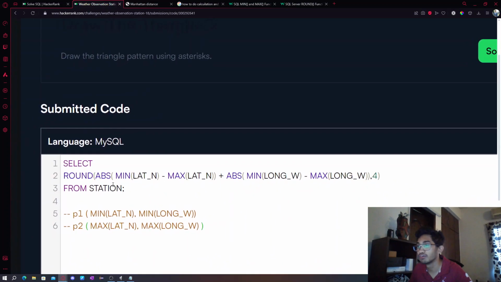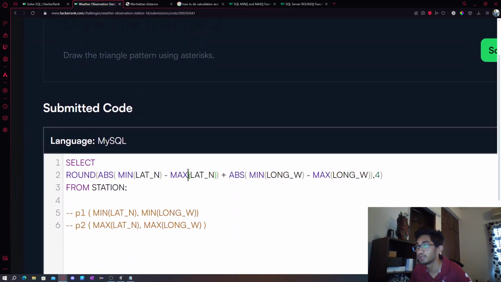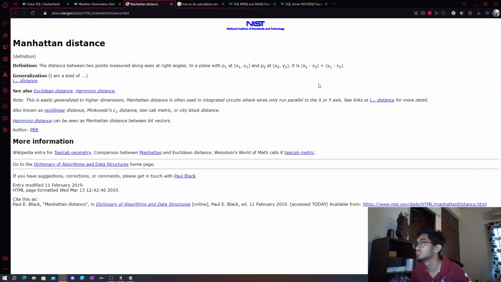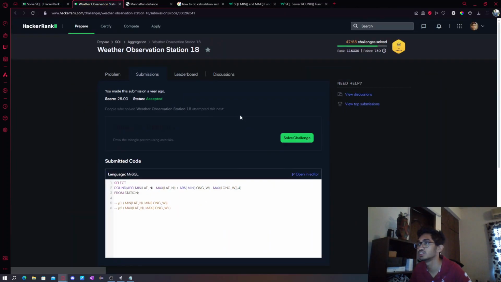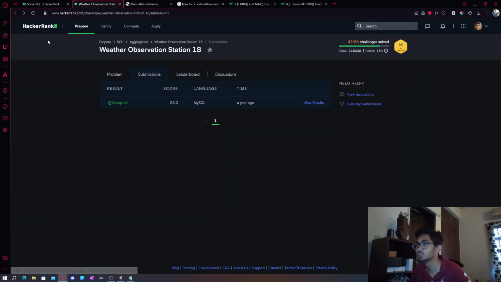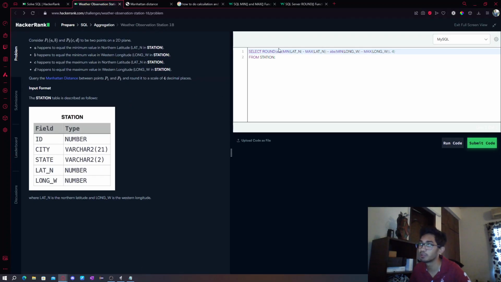What differences do I have? ABS minimum lat minus max lat plus ABS. Wait, is it plus? Oh my god. Look, these are the silly mistakes that I usually make, and it's something that you might be doing as well.